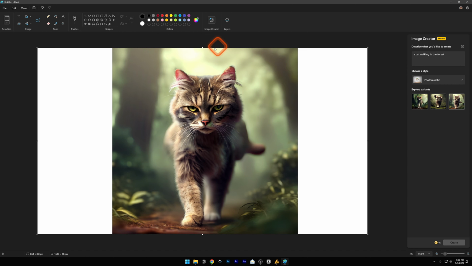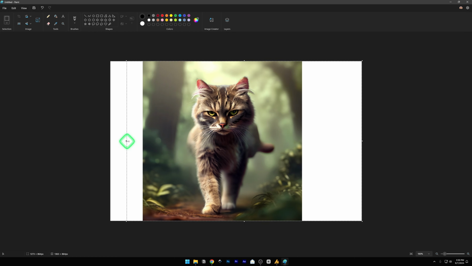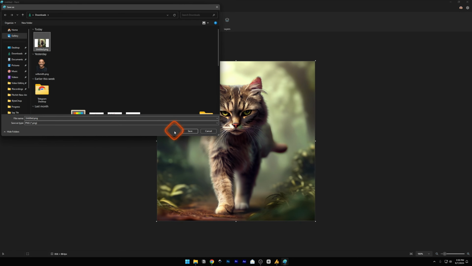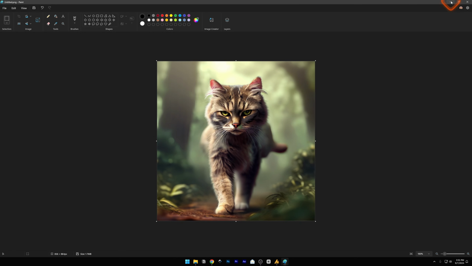Click somewhere else and it's going to deselect this. And this is our image here. Select these and drag it. Now our image is set. Now we need to export this. I will export it and then go into Canva.